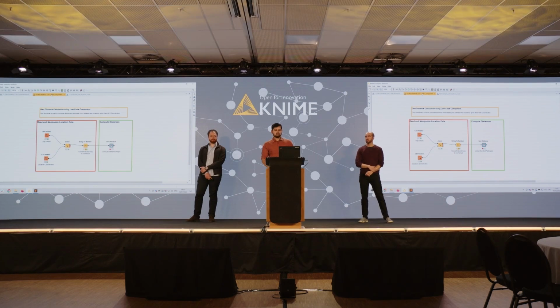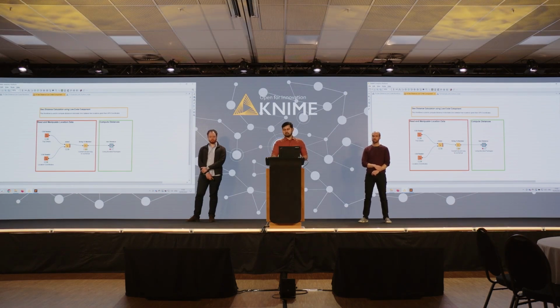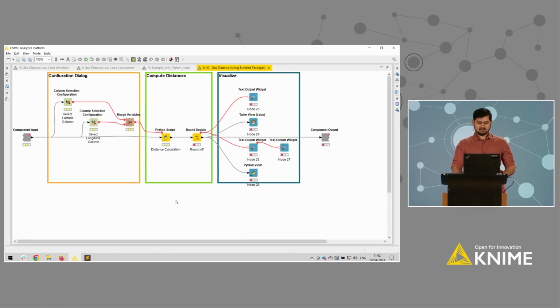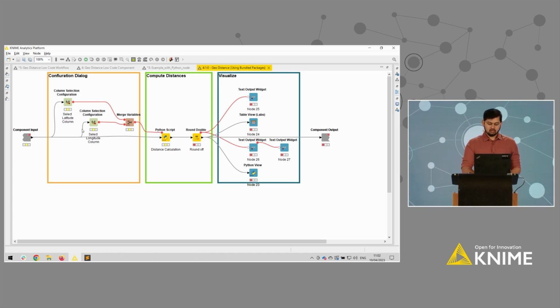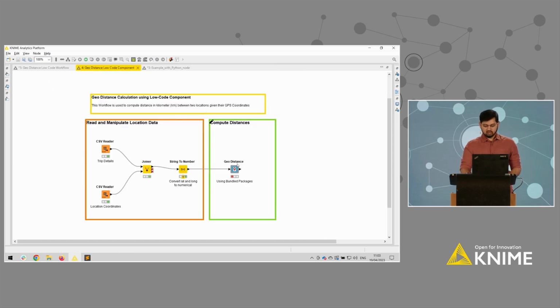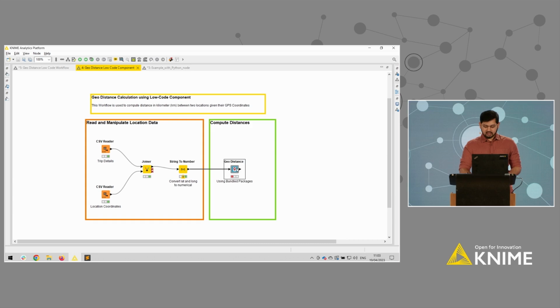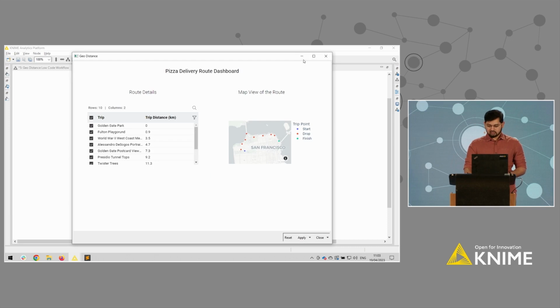So now this workflow has changed because, as you can see, there's a component here. If I zoom into the component, you can see that in the beginning, I give the users the choice to select longitude and latitude information. On top of that, at the end, I'm also adding the Python View node, which will use Plotly-based visualizations to visualize the map. For example, if you look at the configuration dialog, I can select the latitude and longitude columns. And when I execute and open the view, I just wait a couple of seconds for the view to open up.